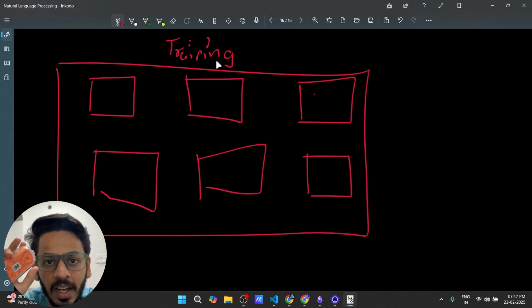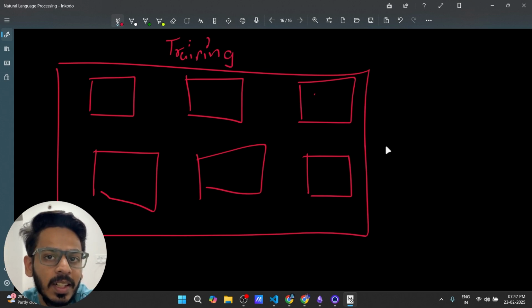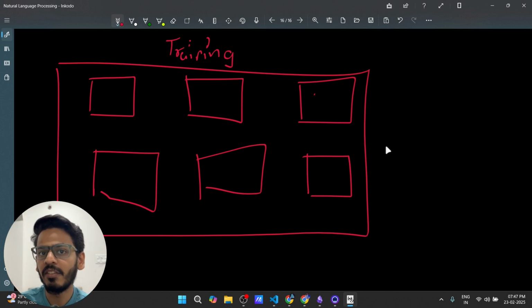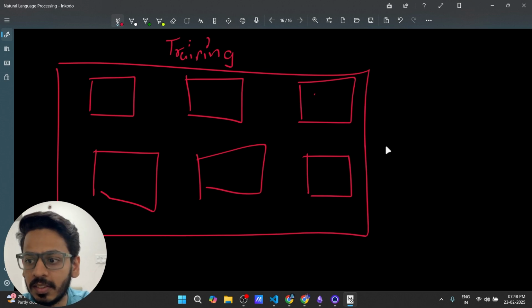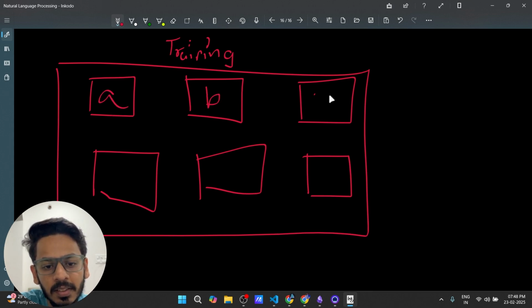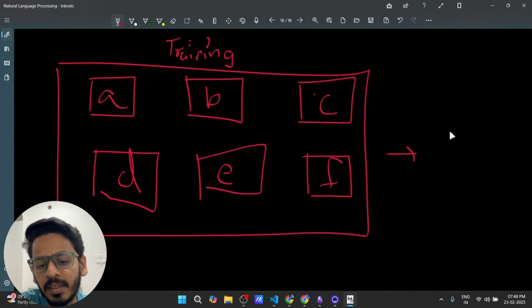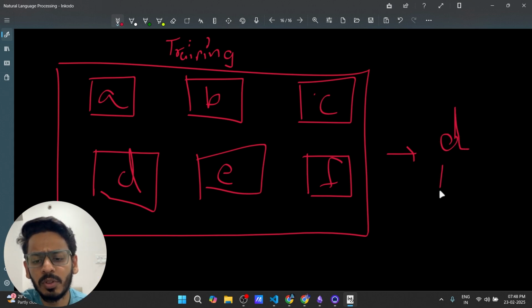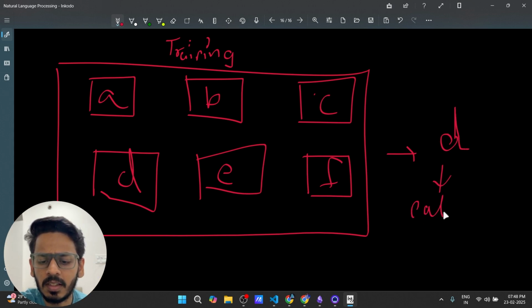Don't mind because I am just writing with the help of a mouse. So we are training our LLM based on the cat data set, and we want that whenever we give a different image of a cat, it should differentiate between, yeah, this is a cat and this is not a cat. Just for a basic example. So let's say these are cats A, B, C, D, E, and F. And when we are giving an input, let's say we are giving input D, what should the system say? It should say it is a cat.